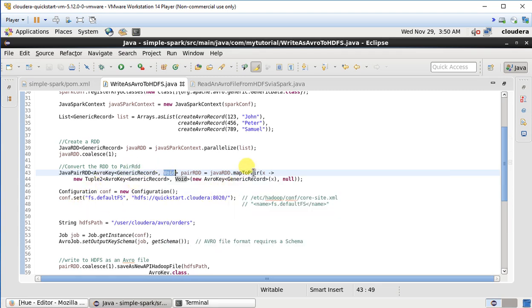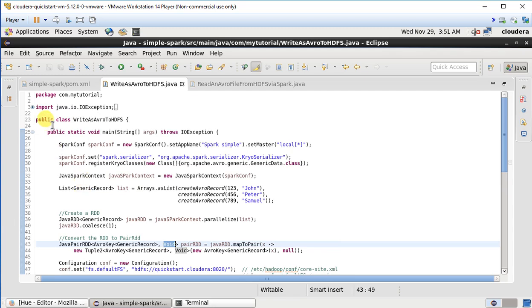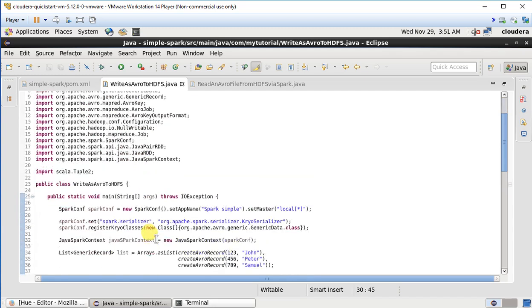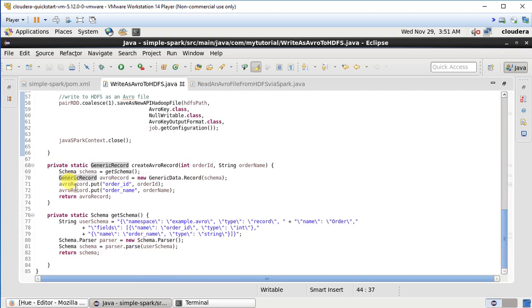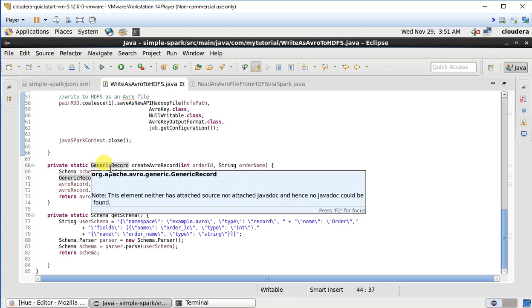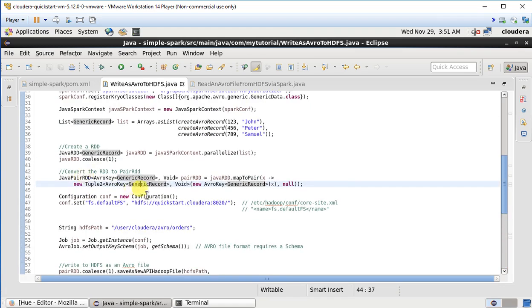So when you do the mapToPair, we are getting a Tuple2. Tuple2 means there will be two values in it. We take Tuple2 from Scala because Java doesn't have tuples. In this case those two values are, one is the AvroKey, which is of type generic record. As I mentioned before, the generic record is like a key value pair that you can package into a generic record, and the value is void, which is null.